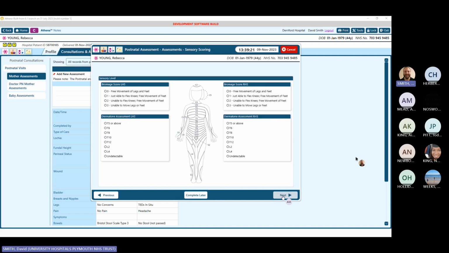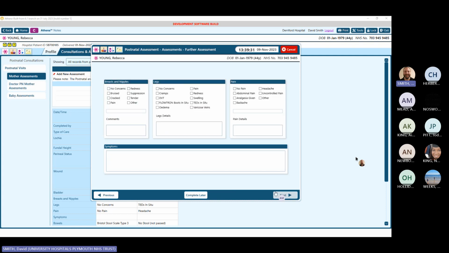Here we are, sensory scoring again. No need to do it as she's not had an anesthesia. To the best of our knowledge, it's mainly used in an inpatient setting. So next again, but it's there if you ever needed it. On this one, no concerns for breasts and nipples or legs, please. Fantastic, and no pain. And then we'll go next.